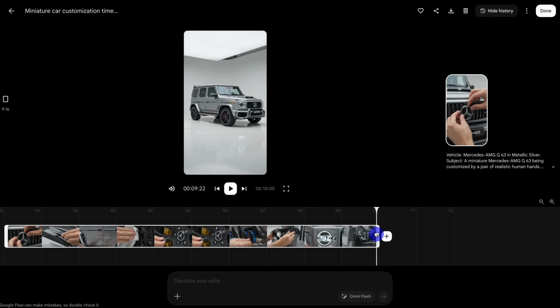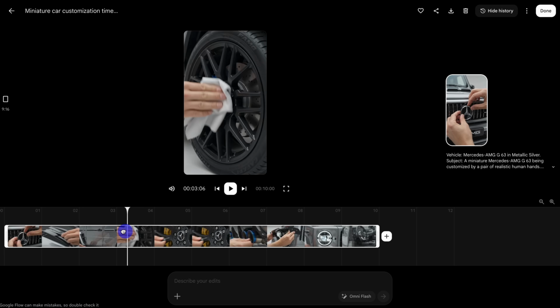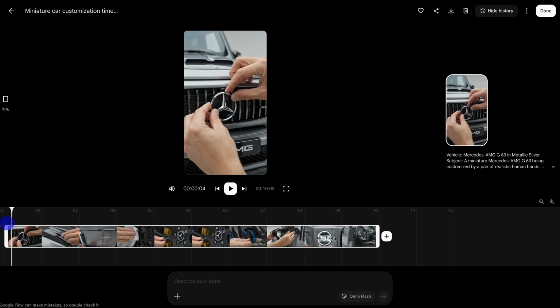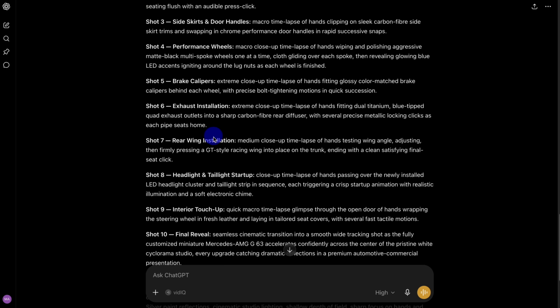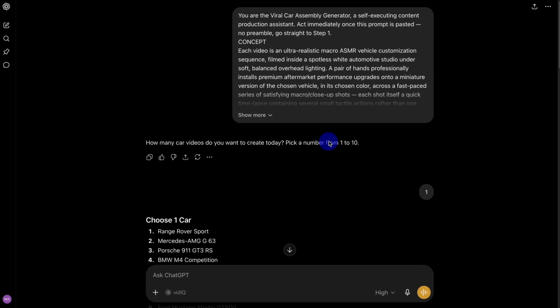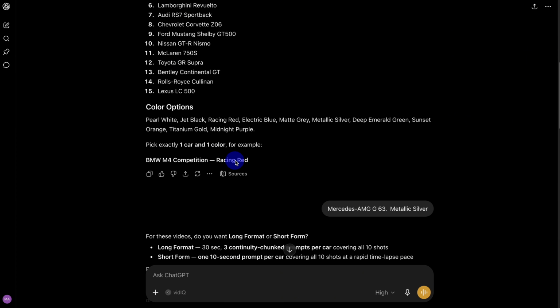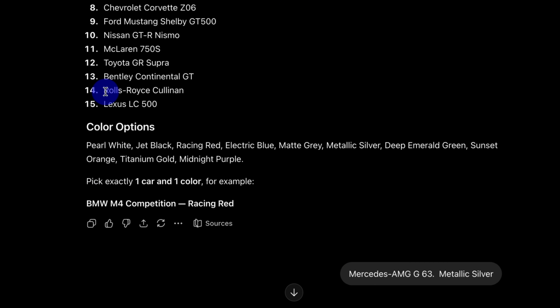Now that we've tested the short-form version, let's create a longer video using the continuity workflow. At this point, we have approximately 35 credits remaining, which should be enough to test a longer video. Return to ChatGPT and choose another vehicle from the list. For this example, I'm going to select the Rolls-Royce Cullinan.